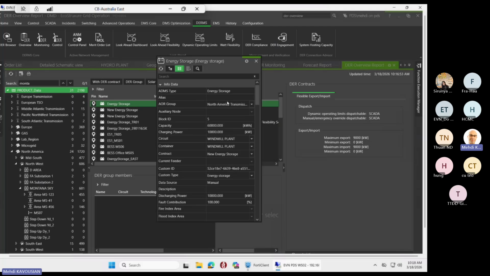So this is the type ADMS. Okay, AOR, we discussed it. So capacity, charging power, it tells you this circuit and container, you don't need to worry when you place it on the network, it tells you what it is. But then we have this contract.